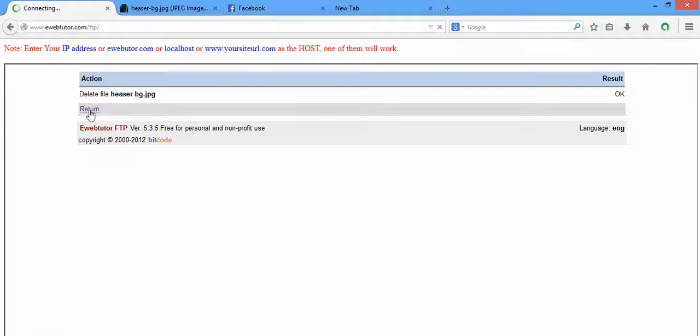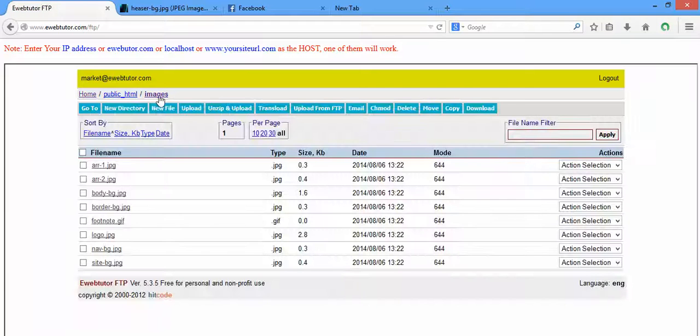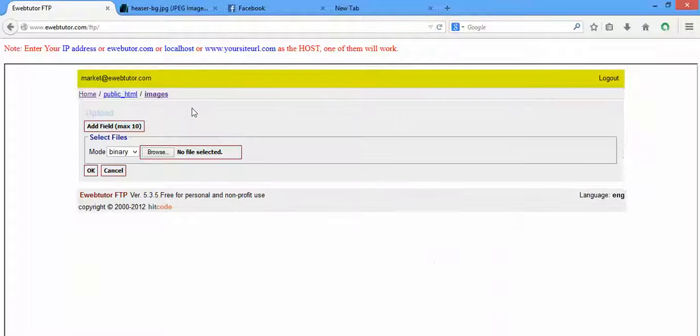So return back to the image. Make sure you are inside the images folder. You've already deleted it inside the images folder. Make sure you are also inside the images folder. Then you now click on upload.